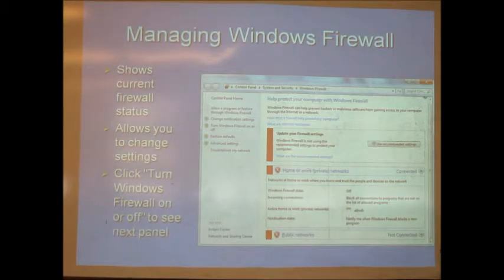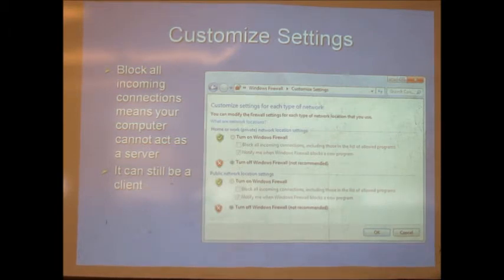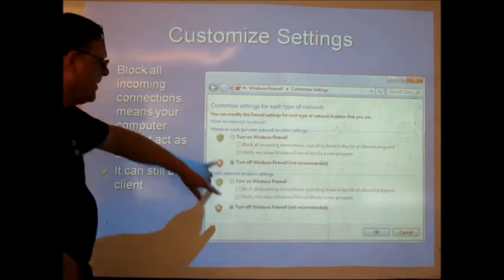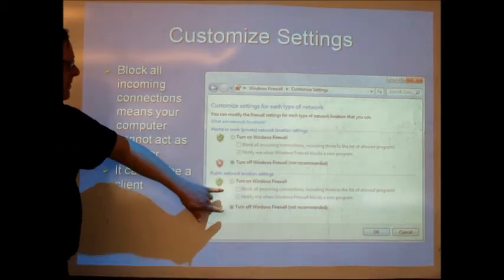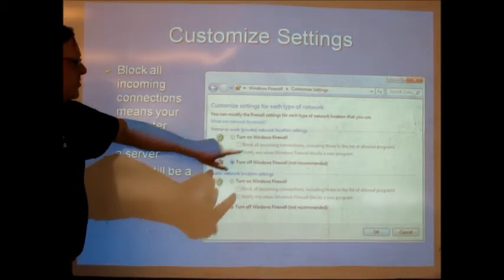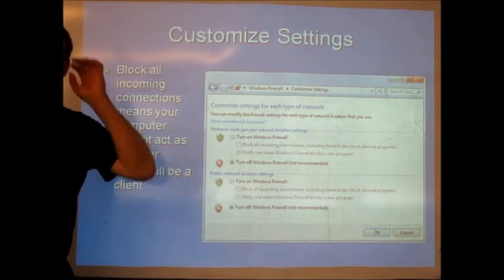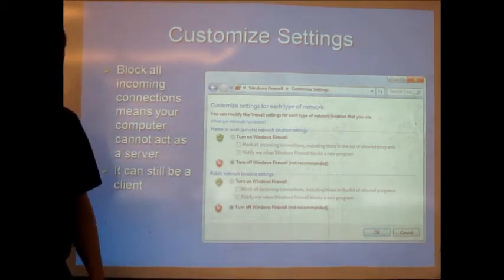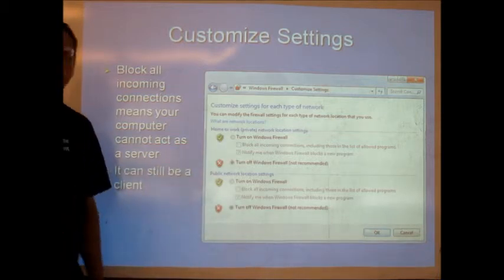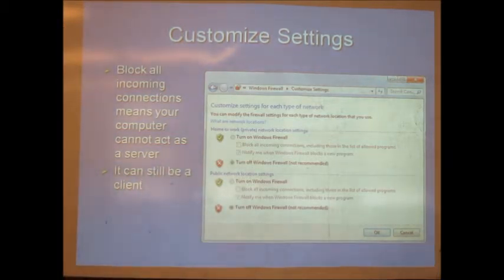So you can see your status. You can turn it on and off in the typical Windows firewall tool. And you can customize settings. This is the most common place, turning it on or off. If you turn it off, then it has no effect on network traffic at all. If you turn it on, but you allow exceptions, then it will block any unexpected traffic except ports that have been specifically opened, which happens automatically for Windows services like file sharing and remote desktop.